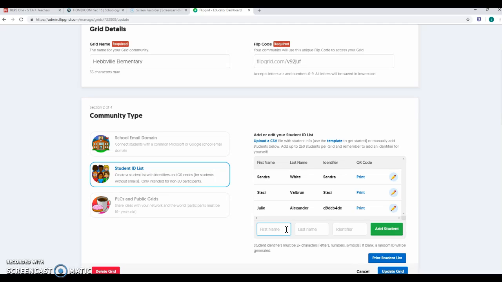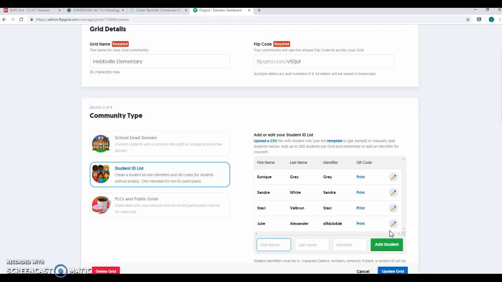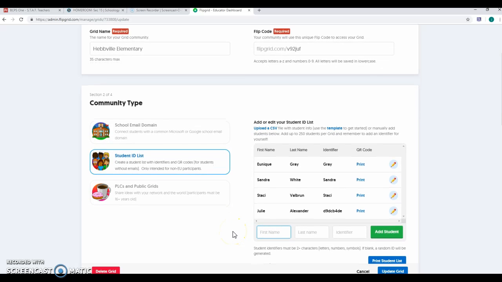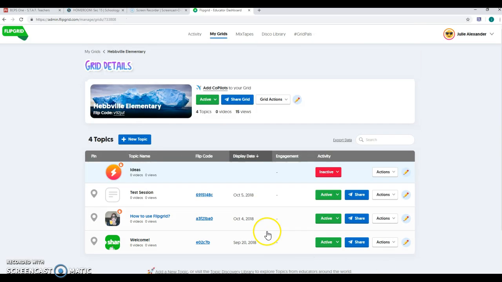And then Miss Gray, I'm going to add her to my room. And then the identifier, you could put their first name, their last name, something that's easy to do for the student. So you're going to upload your entire class in here. And once you do that, they're able to use and reply to all of your topics. So I'm going to update my grid. I've now set up my class.